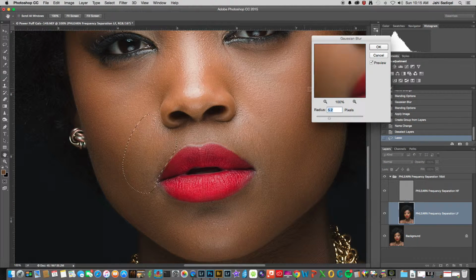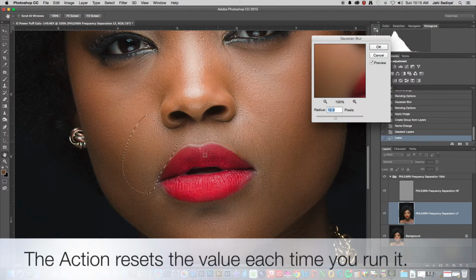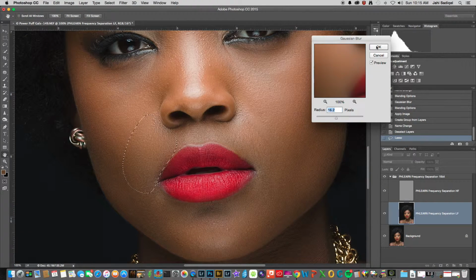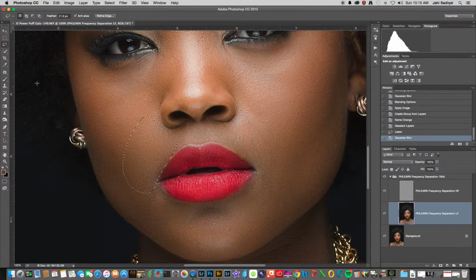You have to go through it again because right now it's set to 5 or 6 or whatever. Usually it's your discretion as to where you want it at. I'll go about 16. Just to blend that transition out. Boom. You can hit Command F again to run it a second time.